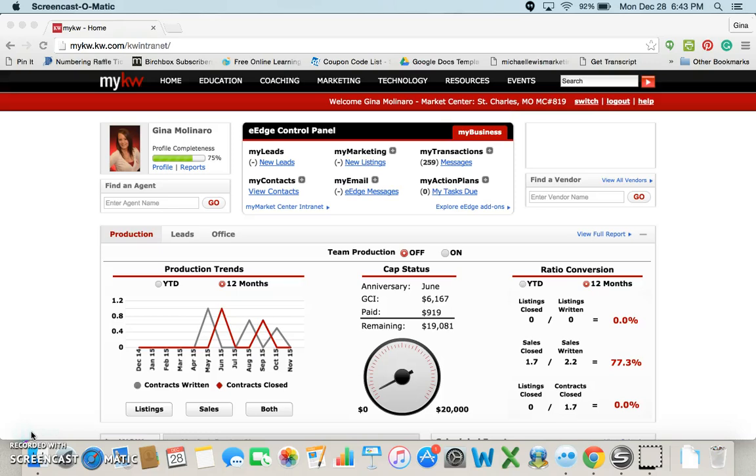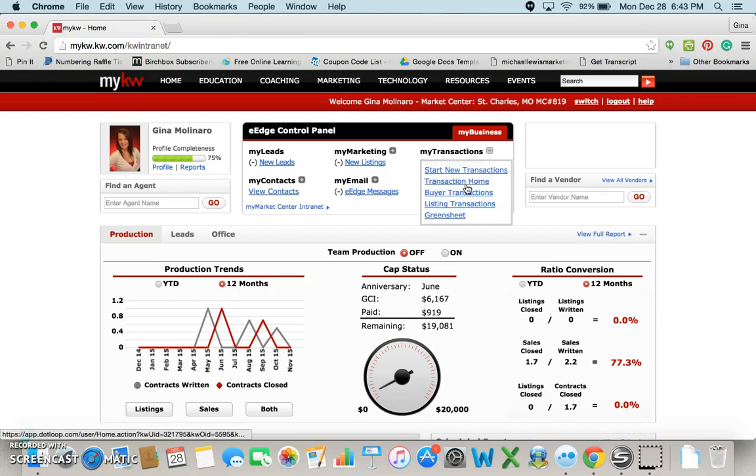Hey everyone! Today I'm going to walk you through the process of correctly completing and submitting a green sheet. A green sheet is one of the two requirements necessary to ensure you get paid on time. I've logged into my KW and we're going to head on over to my transactions or dot loop.